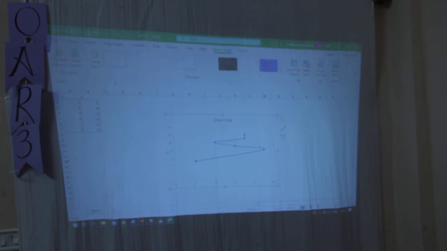Suppose you have these values in x and y, and these are very small values. Suppose in x I have 10 power maybe.